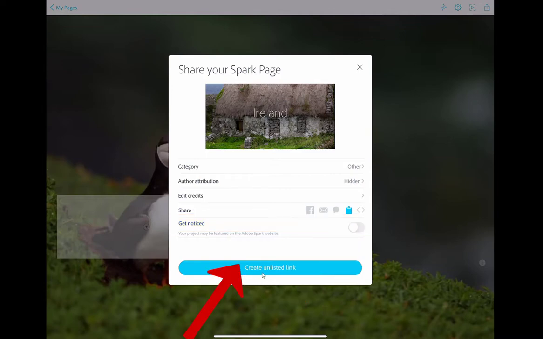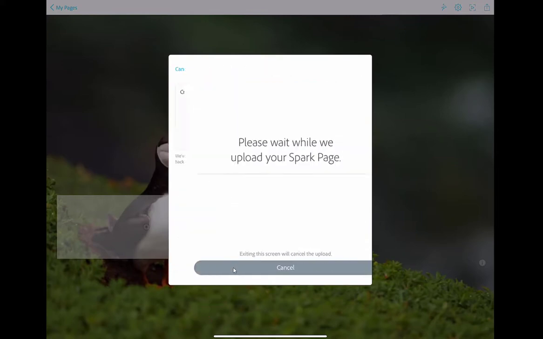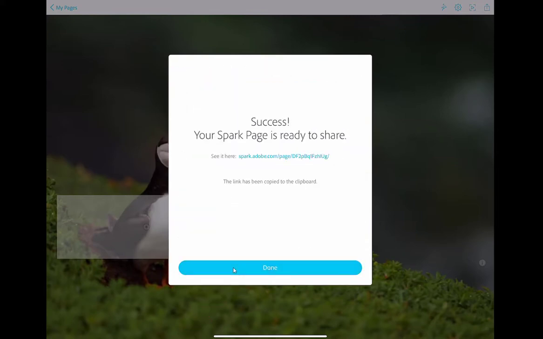And then you're going to create an unlisted link, which just means it's not going to be listed so people can find it. They have to have the link in order to see it. So I'm going to click create unlisted link. This is creating the actual web page and then putting it out on Spark Post. So the link, as you can see, it says it's been copied to the clipboard.